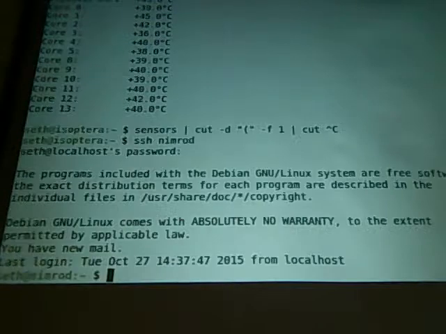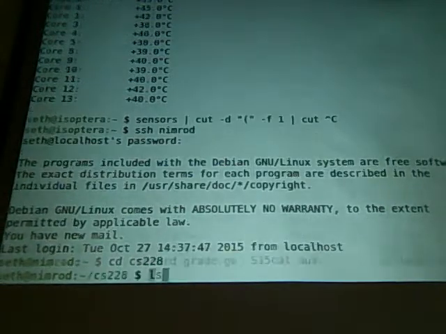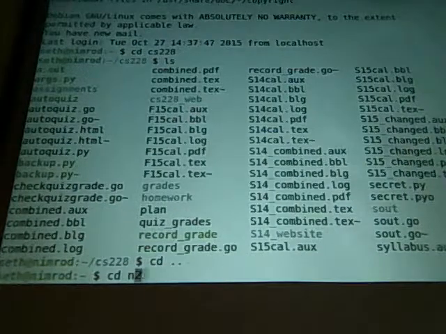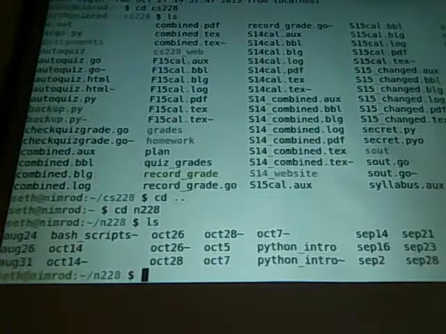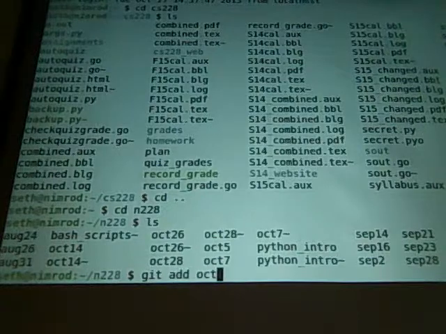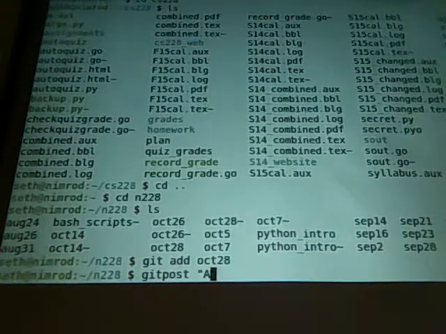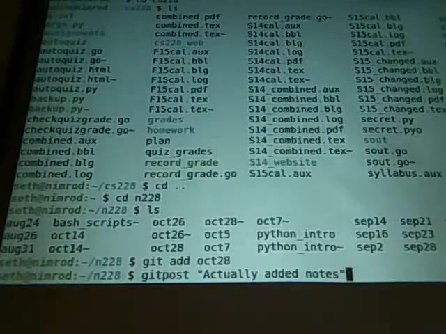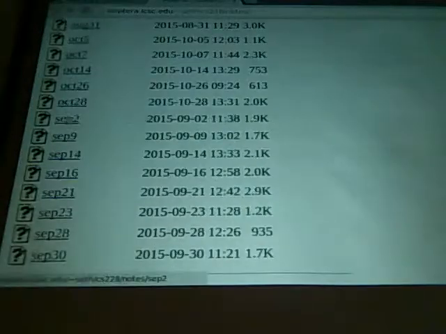Maybe I didn't actually post the notes. That happens sometimes. There's the notes, October 28th.